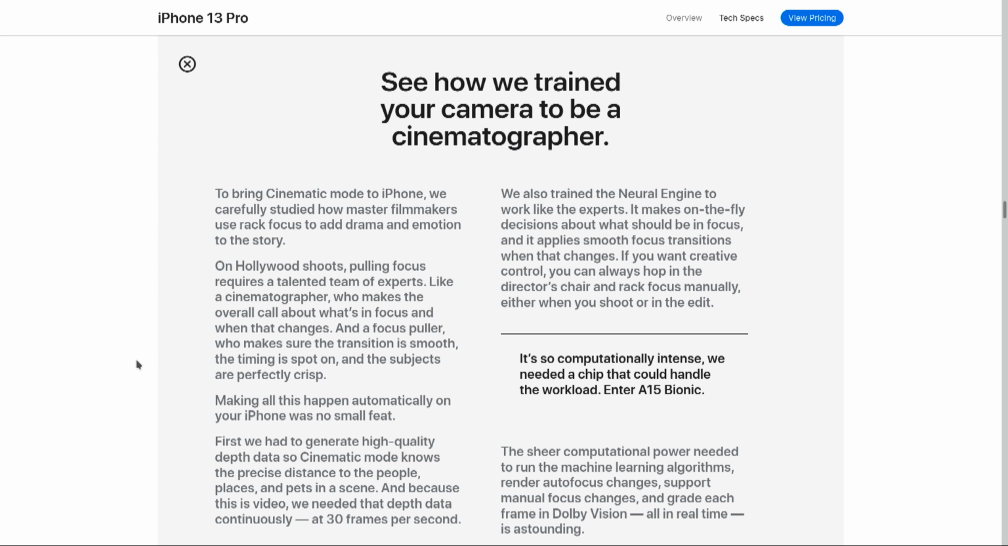You can do it manually later, or in real time by touching the screen. They also say that you needed the computational power of an A15 to do this. So that's why this is appearing now.